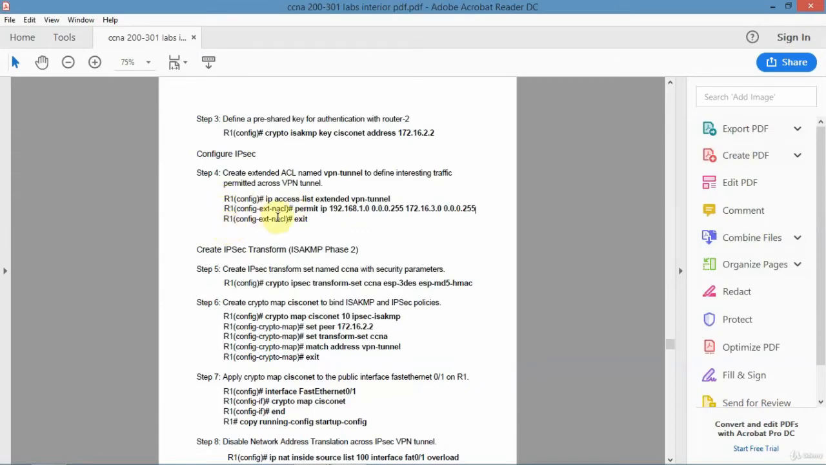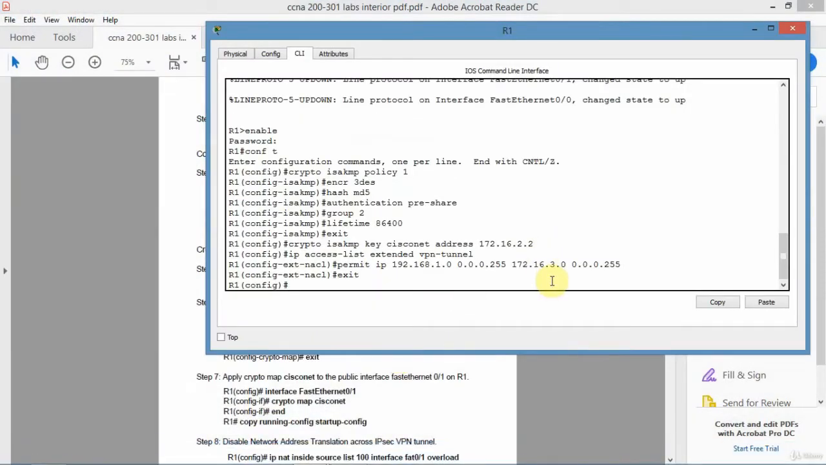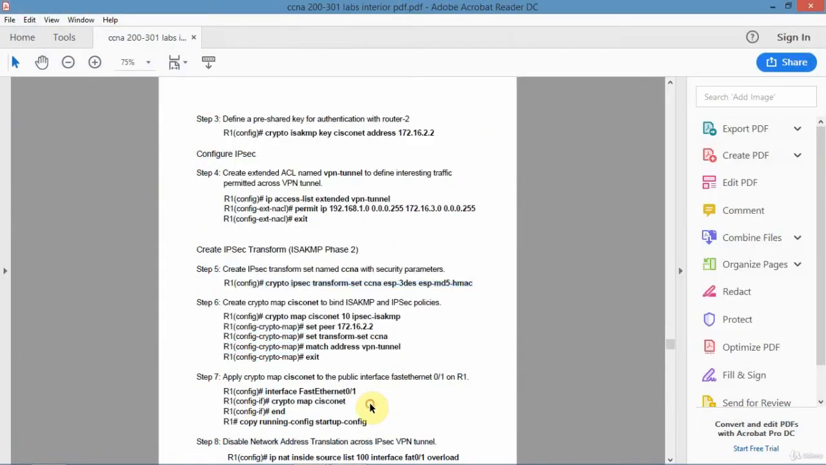Okay, so to this part, then I want to create the IPsec transform, and that's a transform set. So this is the security parameters. I'm at IPsec now, so I'm telling IPsec this is what you're going to use for security parameters. You can see that there's triple DES and MD5. So what I'll do is go back here, and it's a global command. I'll just paste it in there. That's all there is to it, really.